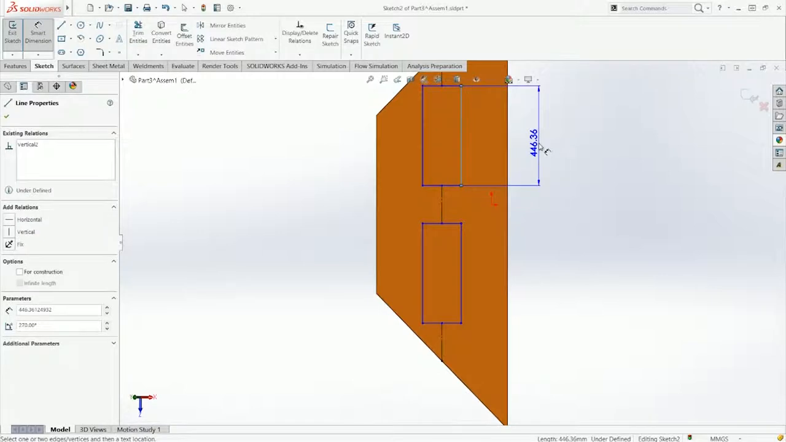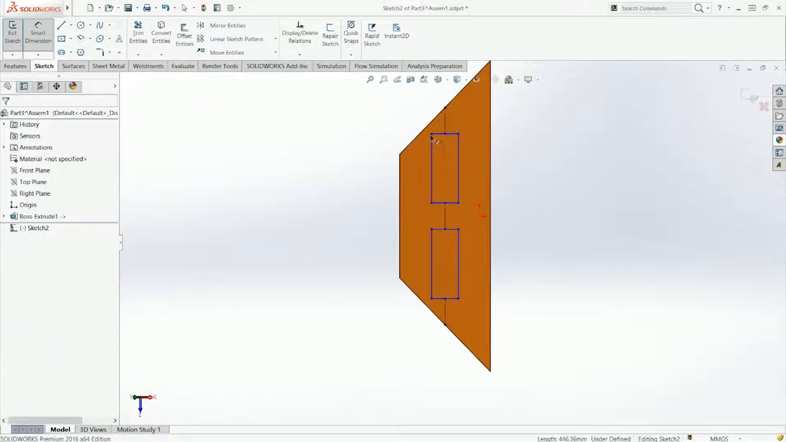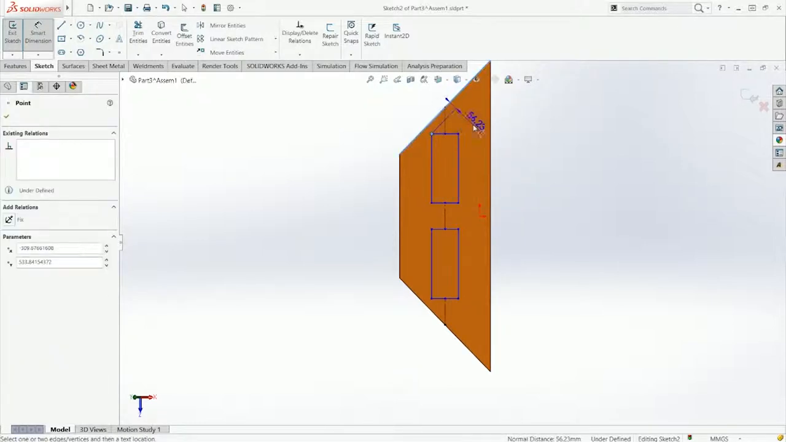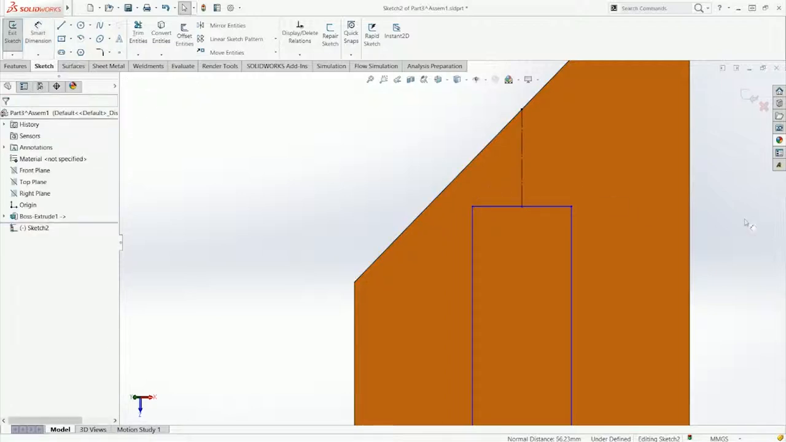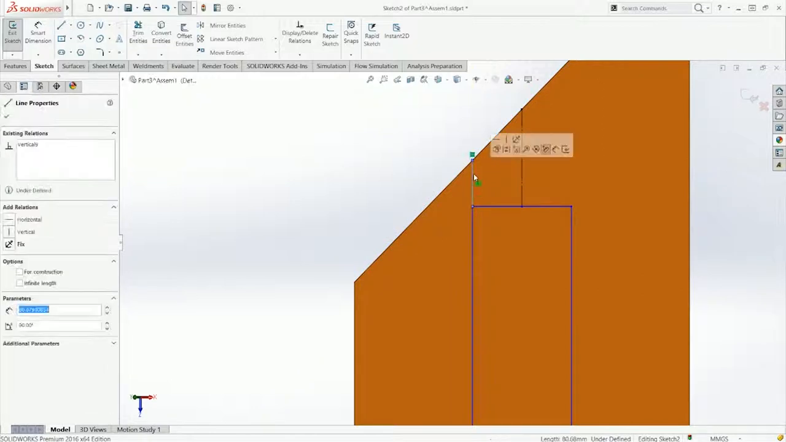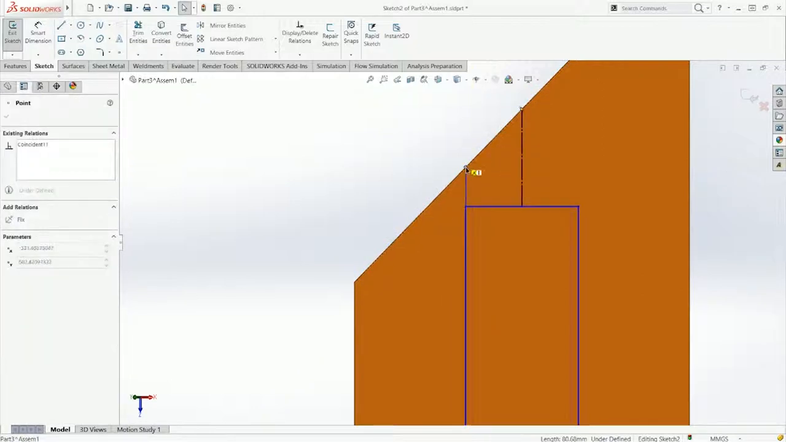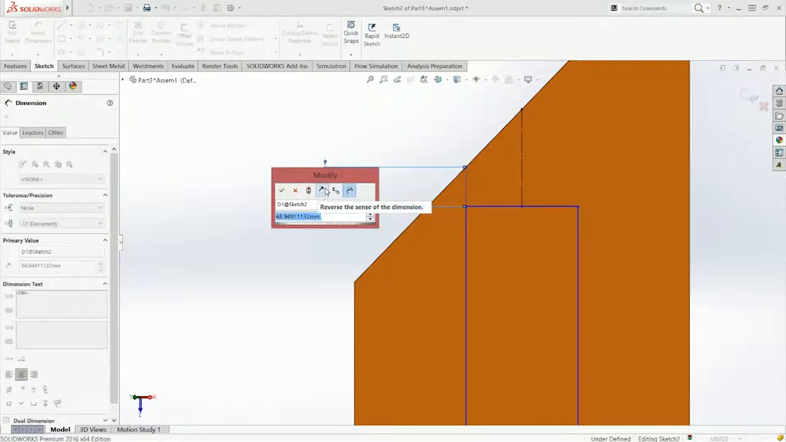So, I'm more worried about the separation between this and that. So that's what I'm gonna define. And that's where construction lines come handy, because you can drag it and just define it. So I probably want a little bit of thickness there.